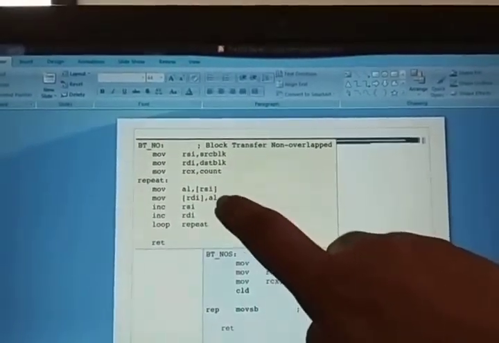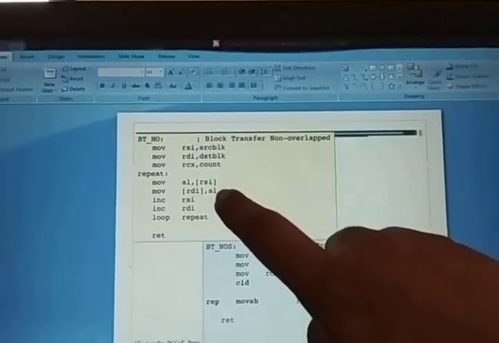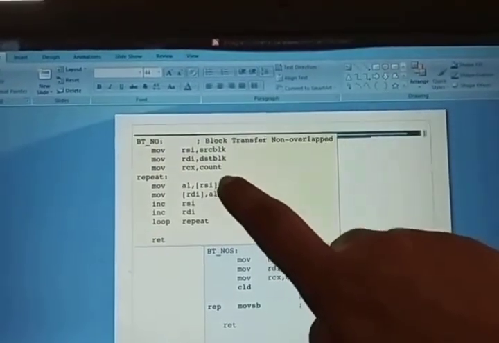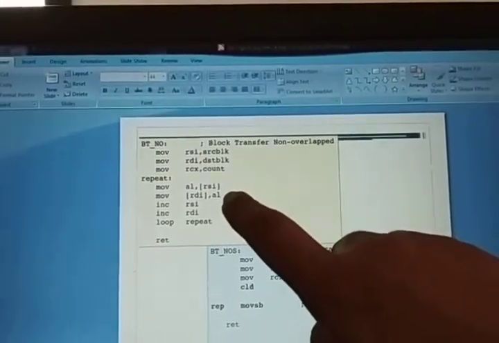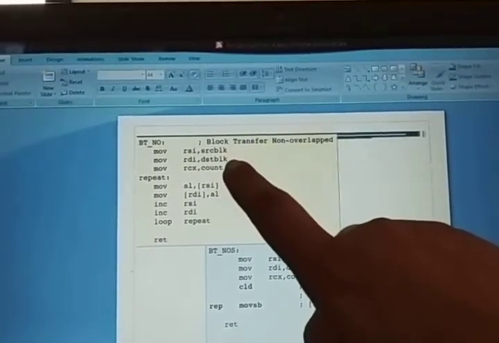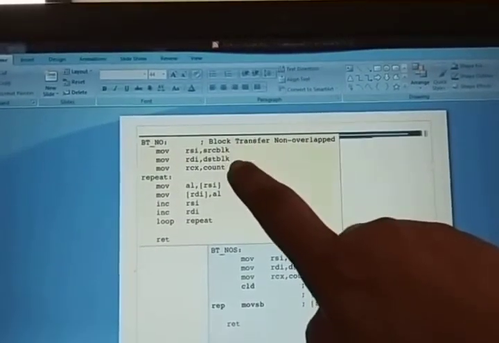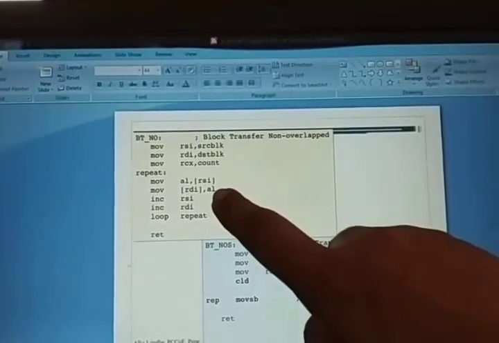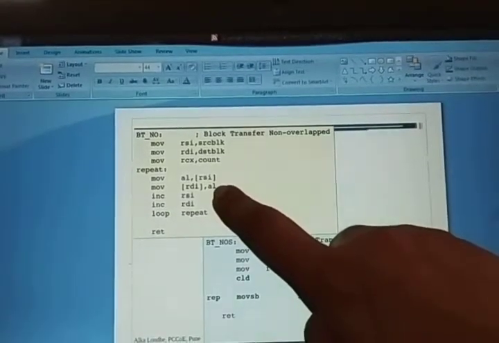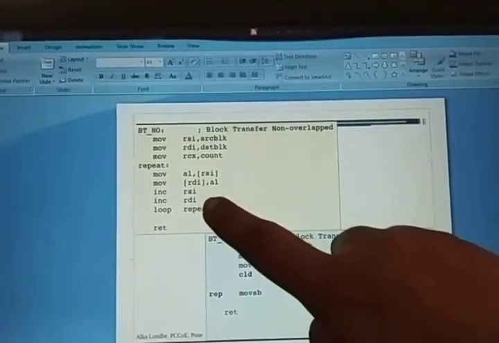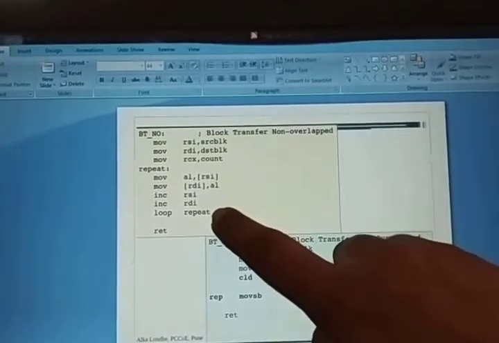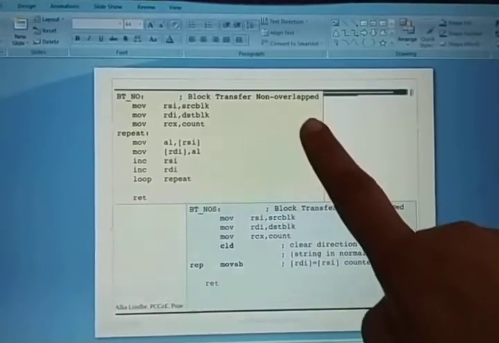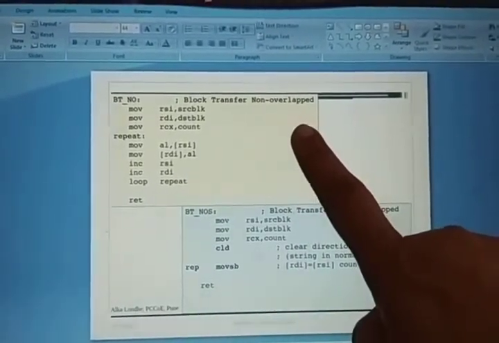So like that, this is the without string block transfer because in a without string block transfer you will use the accumulator register. So this is the main concept of without string block transfer, and this is the concept for non-overlapping. In non-overlapping, you are using two different locations, and for without string block transfer you are using the accumulator register. Then you will increment the count of RSI and RDI for pointing to the next location. Then you will repeat this procedure until your counter becomes 0. So this is the code for non-overlapping block transfer without string.